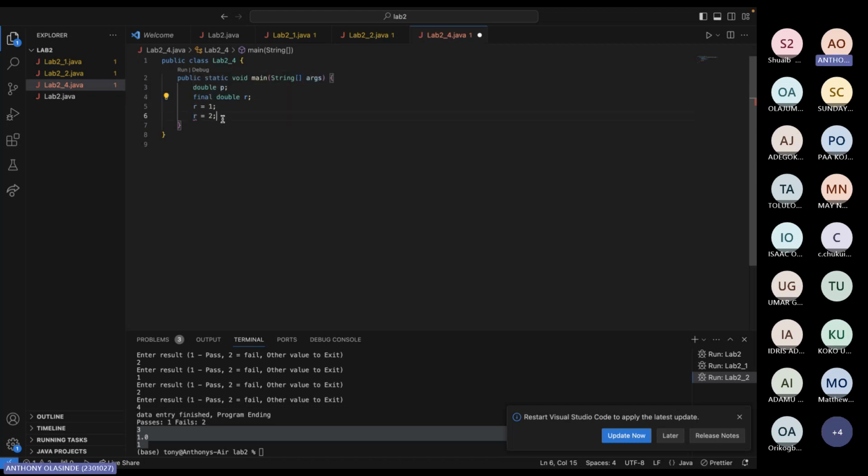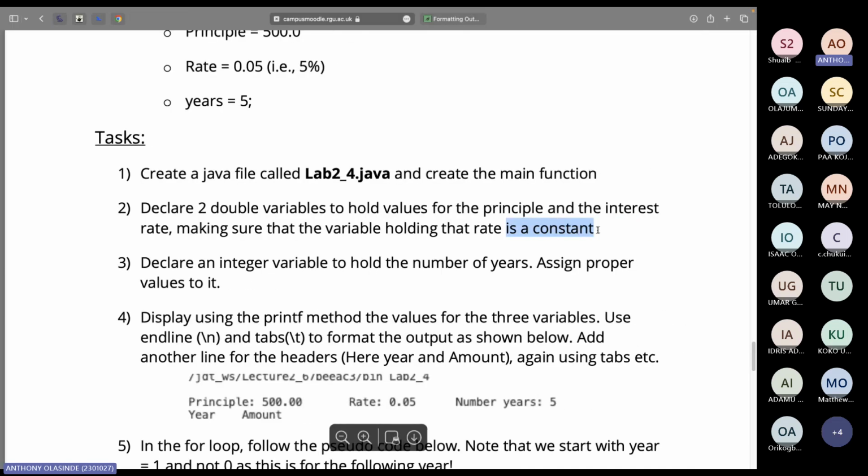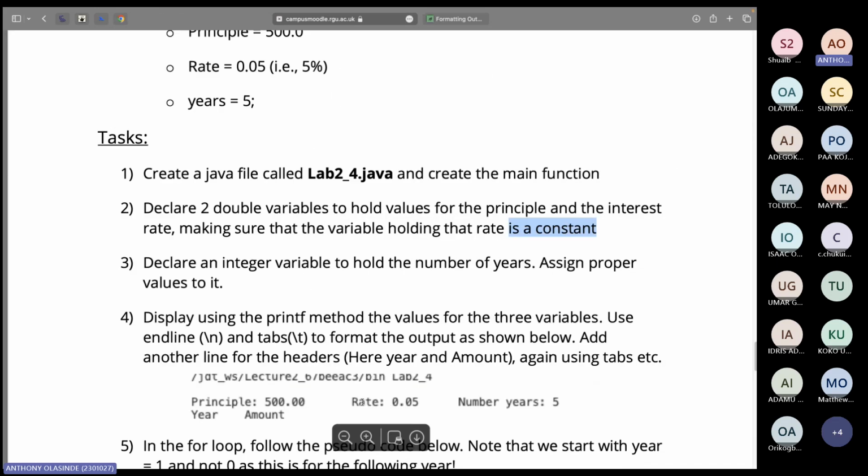The same thing we did for R, let's do it for P. That's fine, P equals 2. That works fine because P is not a constant, P is a variable. But R is a constant. The final keyword makes it a constant. I hope you understand that. So when you see constant, the next thing that comes to your mind is final. They are saying, making sure the variable holding the rate is a constant. So the variable holding rate is R and is a constant.